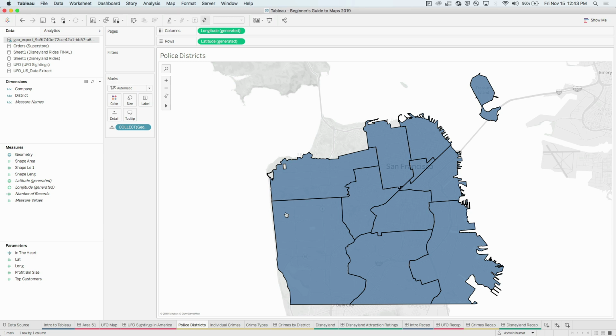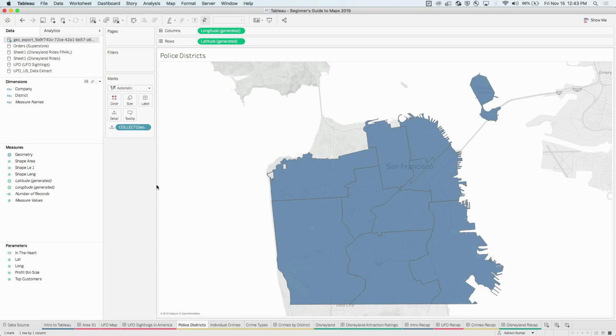So let's disaggregate those measures. We'll take any unique identifier. So in this case, in the top left corner, we'll look at the district name and drag that onto detail in the marks card. So that's going to disaggregate all the different marks in our view. So now I can hover over each police district independently and see Taraval, the Mission District, and the Northern District. Okay, that's cool. We now have our custom boundaries in Tableau.